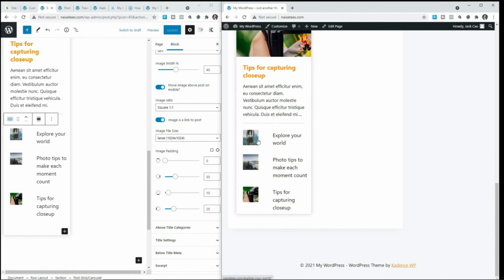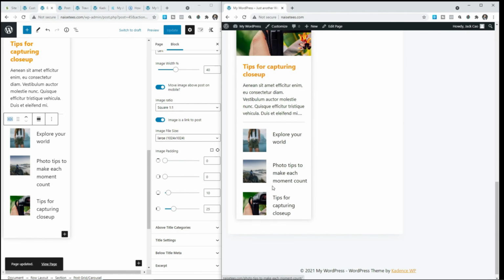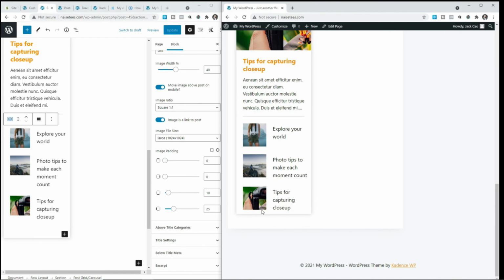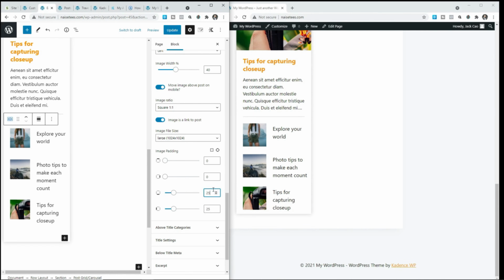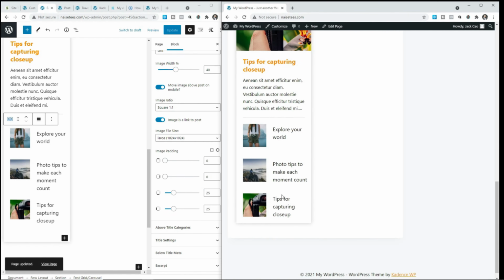So this is too small. I think there is a lot of padding that reduces the size of the image. So for example, over here on the right padding, let's remove this and let's update, refresh, and here we go. Now let's add some padding to the bottom. So over here, the image padding, let's add some. Let's increase this number to maybe 25, update and refresh. And we are basically done here.